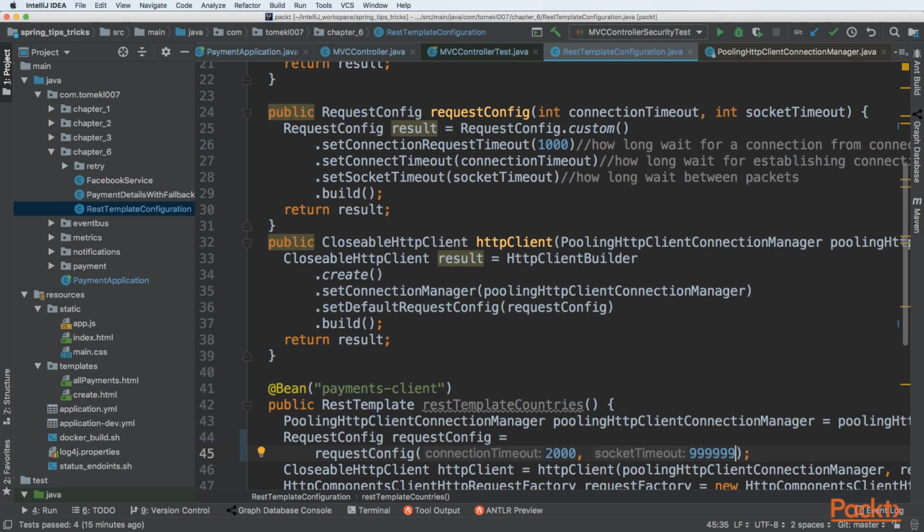We want to get a timeout error and act accordingly. We can retry, we can do some fallback mechanism, but the key is to configure that properly at this level.